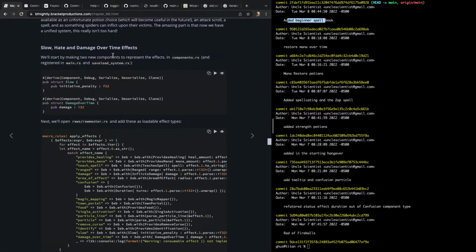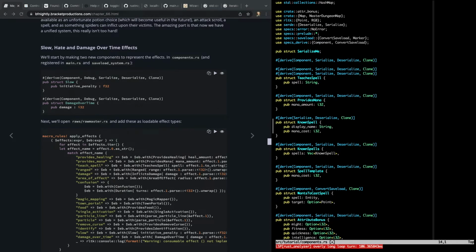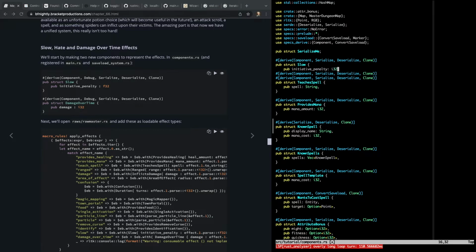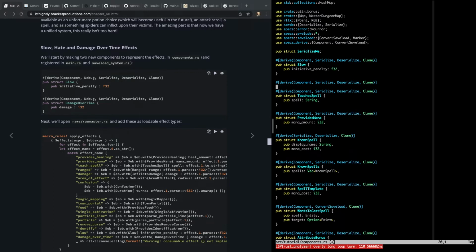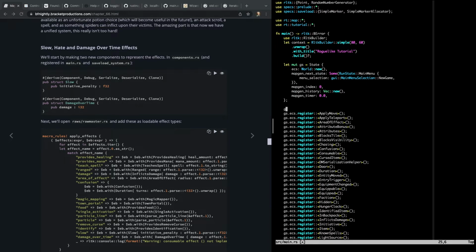Slow and haste, and damage over time effects. We'll start by making two new components to represent the effects. So we're going to have a slow and a damage over time. Add two more here, and pub struct Slow, which takes an f32, initiative penalty, and then a pub struct DamageOverTime, which takes an i32. Okay, and we add that to main, Slow for this one, and then DamageOverTime. Sort. Boom. Try again. There we go.